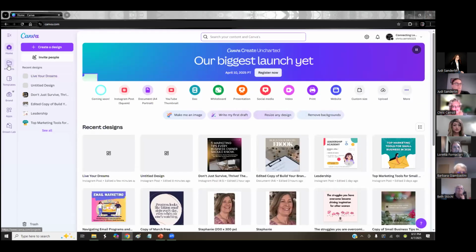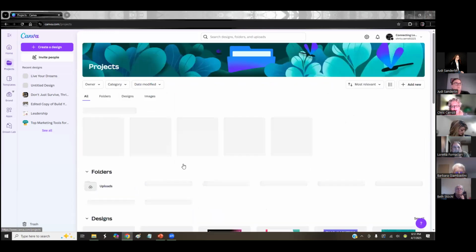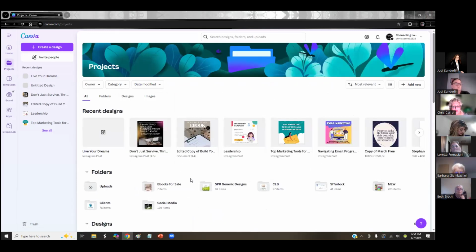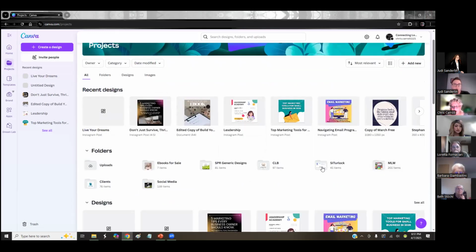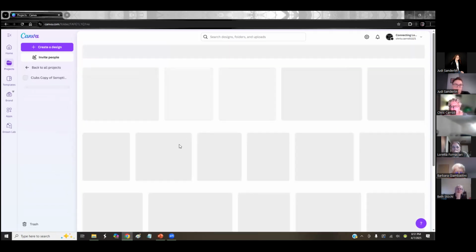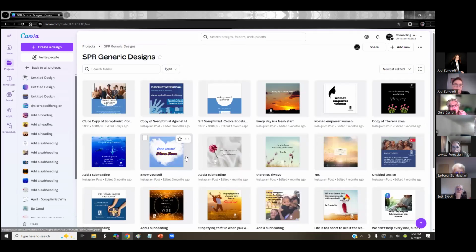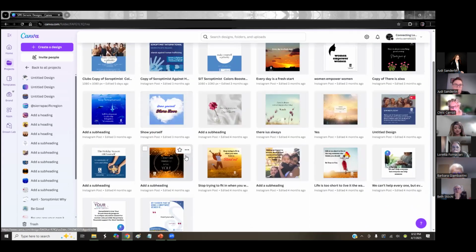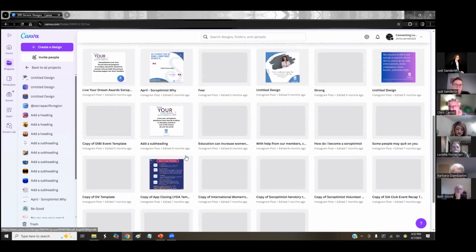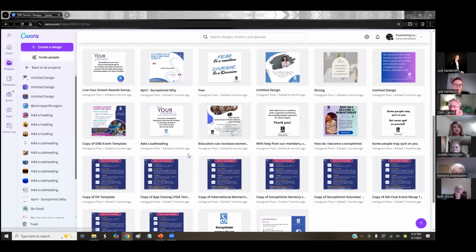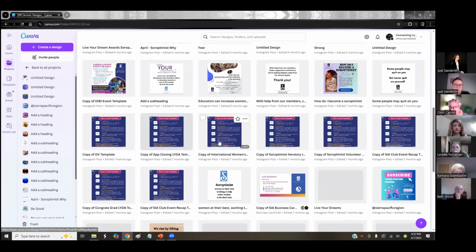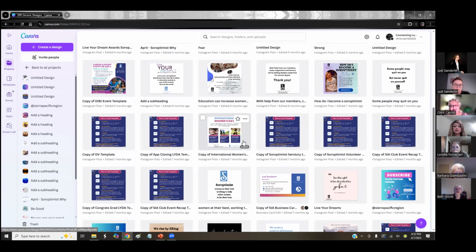The projects are like your filing system. So if you have specific files that you're working on, like I have files for the club, I have files for SPR, and then I tag the item, and it allows me to save those pieces, and then be able to edit them, reuse them. Like I have all the SIA ones in here, so I can edit those and reuse them over and over.